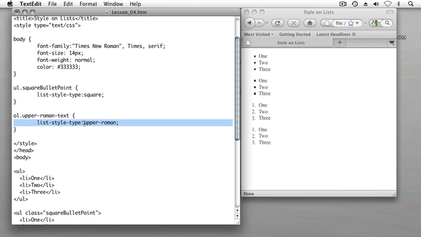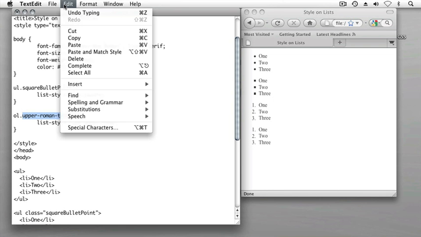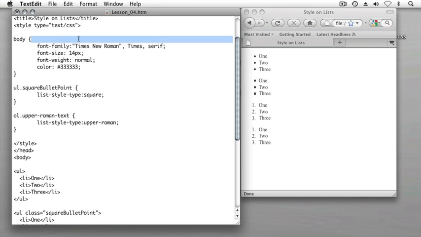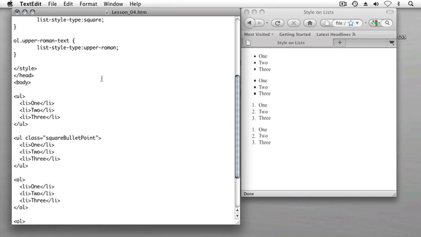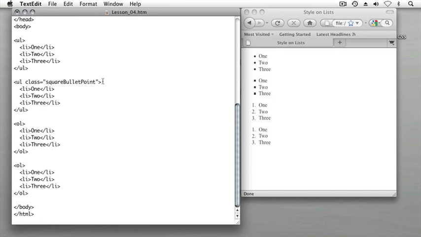This just makes sense to me, to name the class in a way reflective of the property that I wish to assign to it. Having named this class upper-roman-text, I'll select that text and copy it into memory only so that I don't make a mistake when I assign my class selectively to the ordered list which I wish to format. Like I did before with my unordered list, I'll modify the second ordered list so that I can observe a comparison in my web browser.